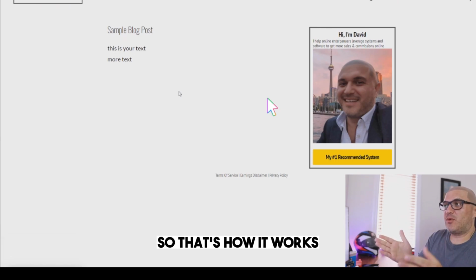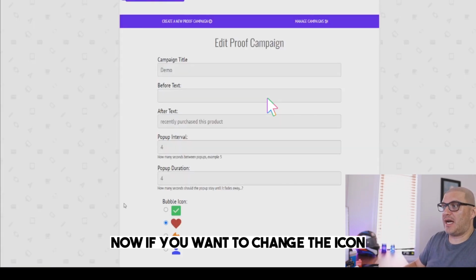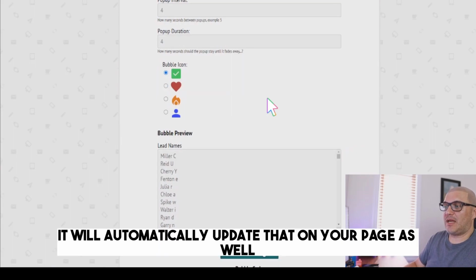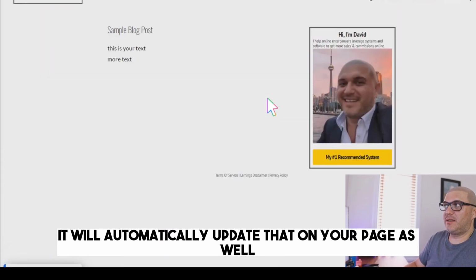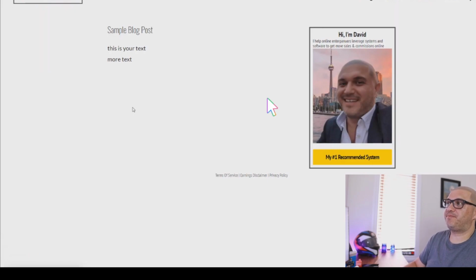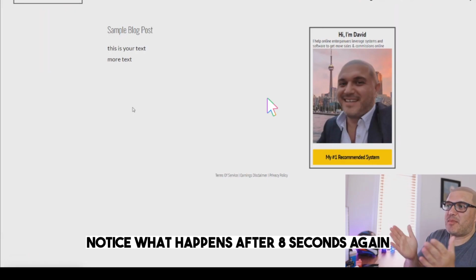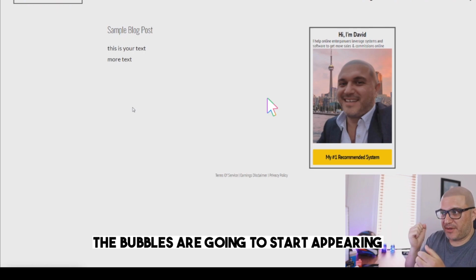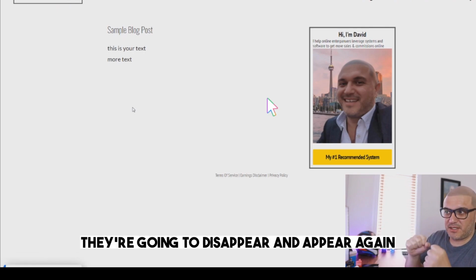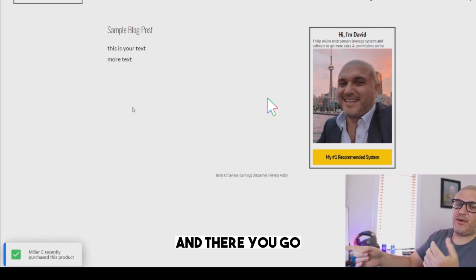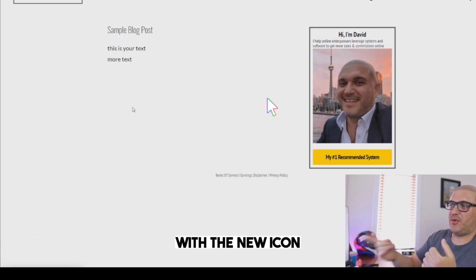So that's how it works. Now, if you want to change the icon, you can easily do that. It will automatically update that on your page as well. Here, if I refresh the page again, notice what happens after 8 seconds. Again, the bubbles are going to start appearing, and every 4 seconds, they're going to disappear and appear again. And there you go. You can see it with the new icon.